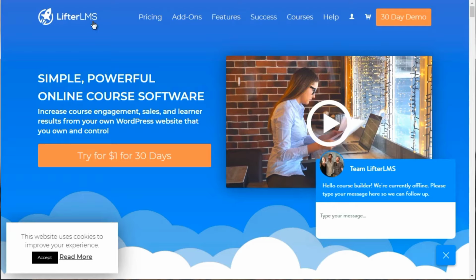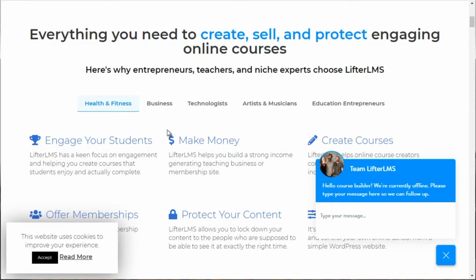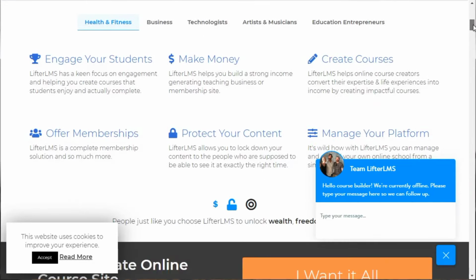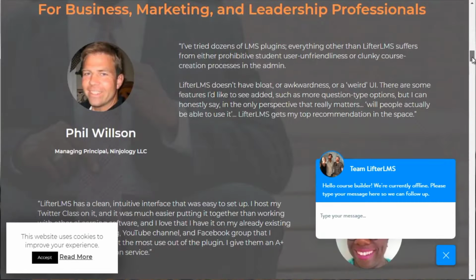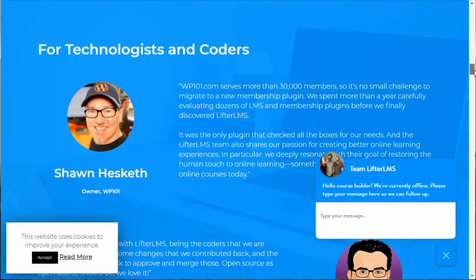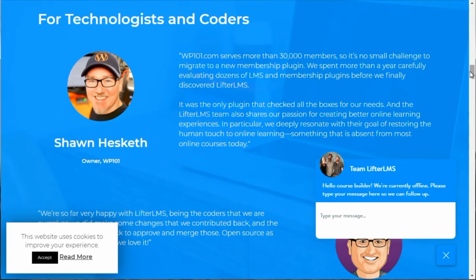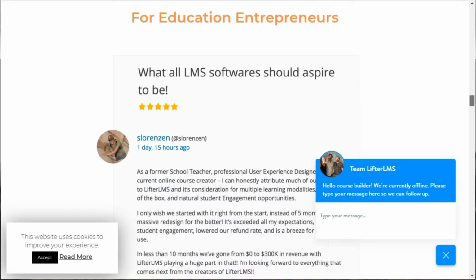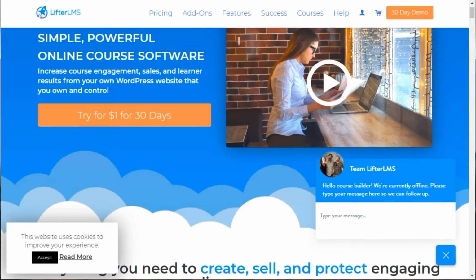That's lifterlms.com. And as you can see here, it says everything you need to create, sell, protect your online courses. So if we scroll down here, you can get an idea of what it offers. And like I said, what I recommend that you do is jot down what your vision is, or what are the elements and the features that you will need. So that's one. That's the second one.